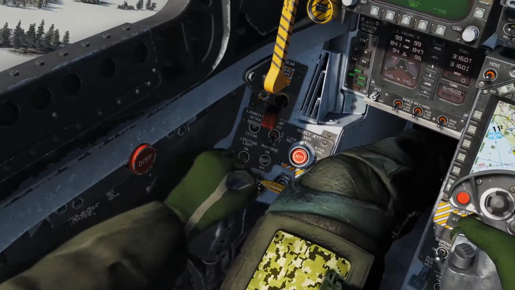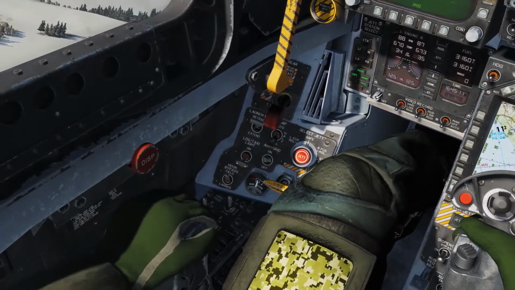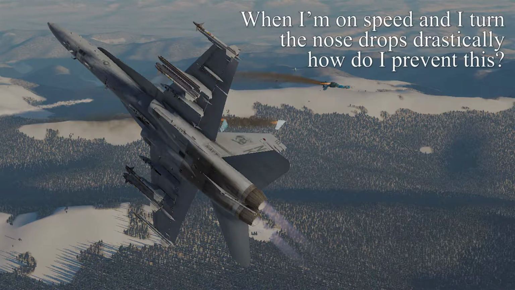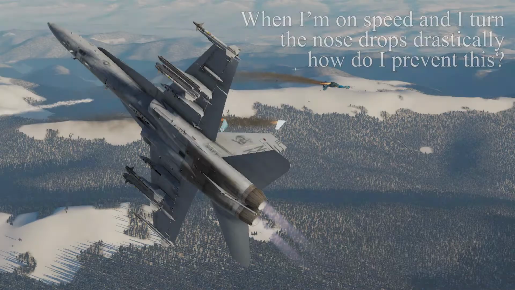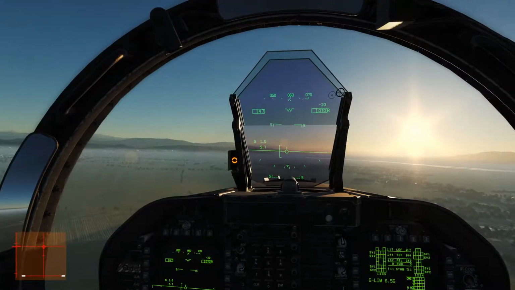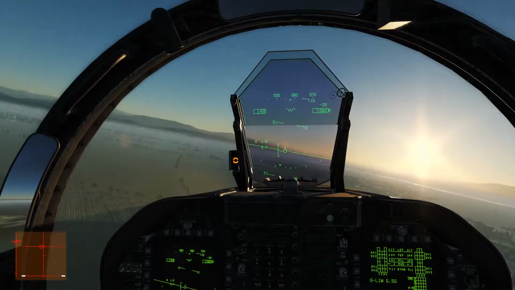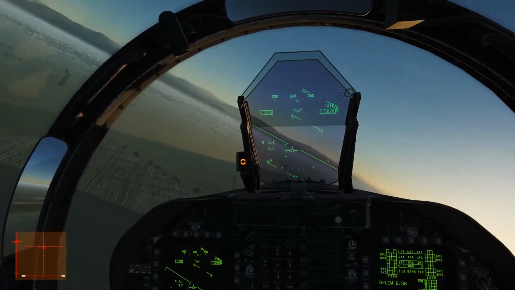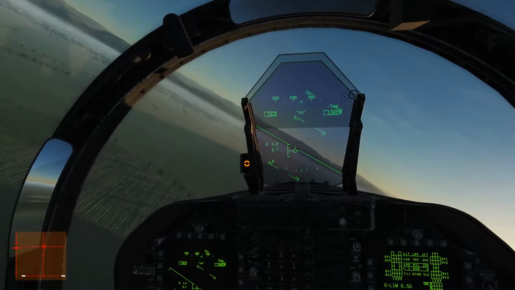Worst case, rock it a quarter of an inch at a time instead of 1 inch. When I'm on speed and I turn, the nose drops drastically. How do I prevent this? This one's pretty simple. Just prior to the turn, increase power slightly. Obviously, the amount of power depends on the angle of bank for the turn, but if you are rocking the throttle, adding more power when necessary shouldn't be a problem.